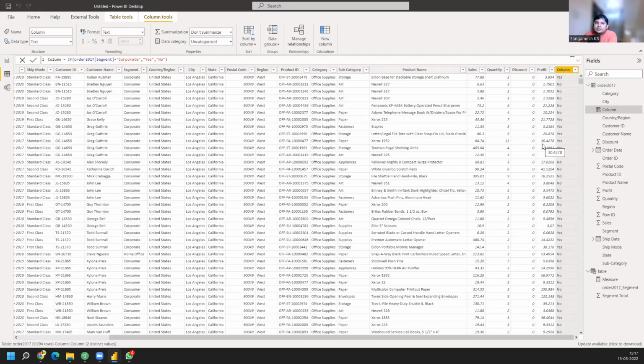Okay, Sumesh, so the column function will give us a column only, right? That's very subjective. I can actually create the same thing as a measure as well.